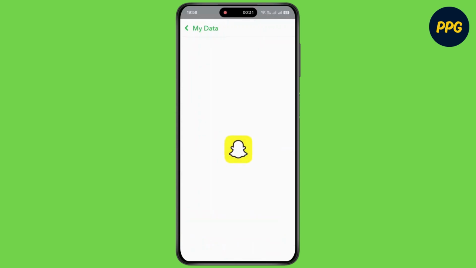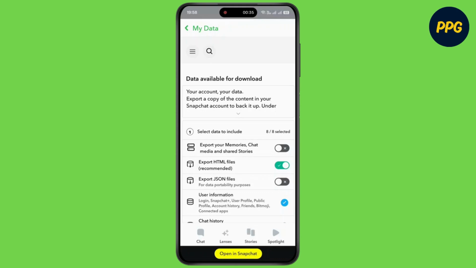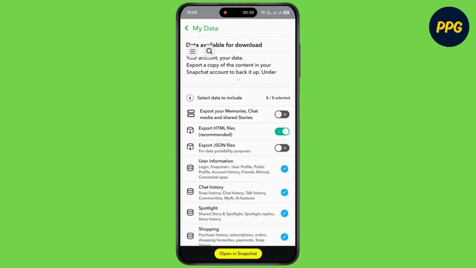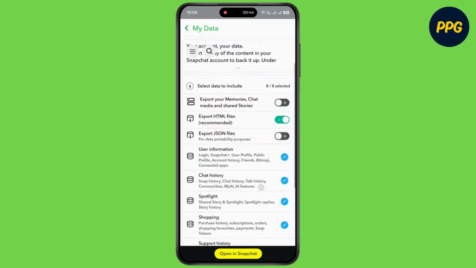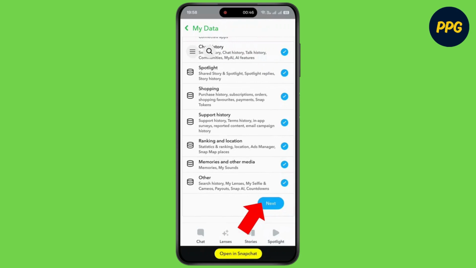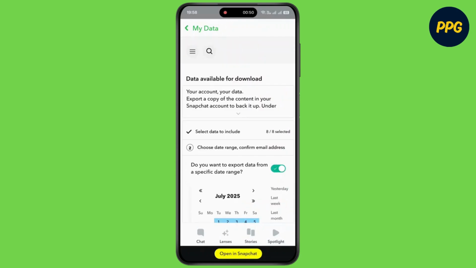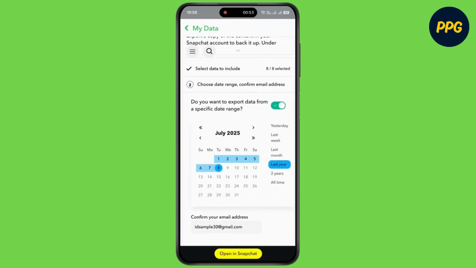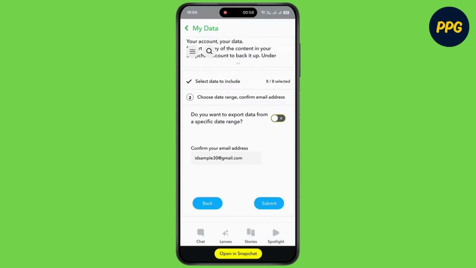Now wait for some time. Now scroll down and make sure to select user information. Again scroll down. Then tap on next. Now turn off the toggle for do you want to export data from a specific date range. Then tap on submit.